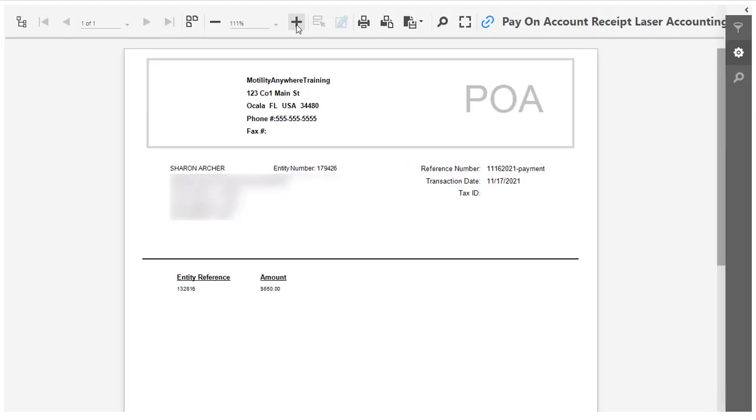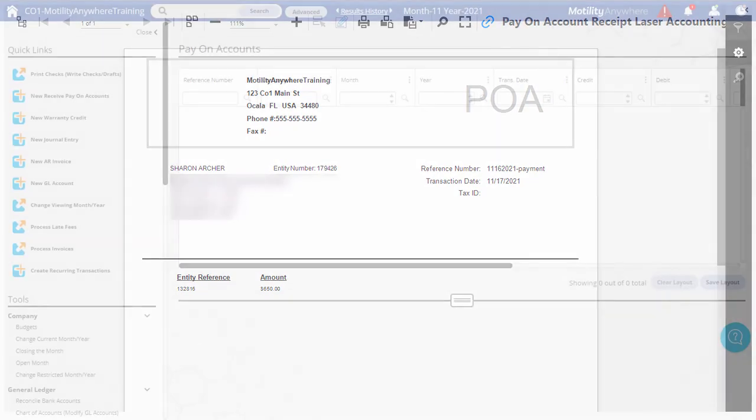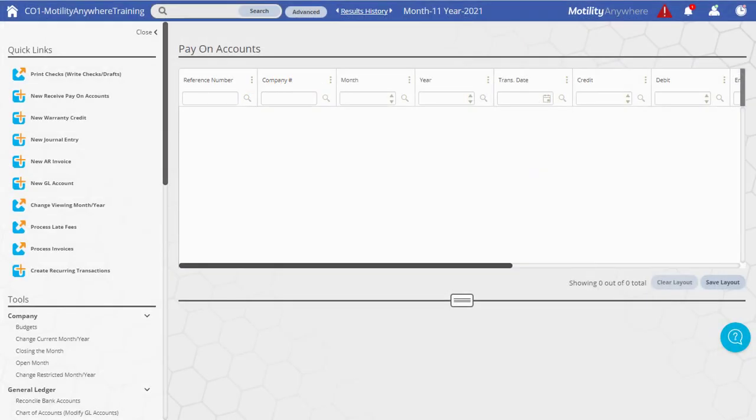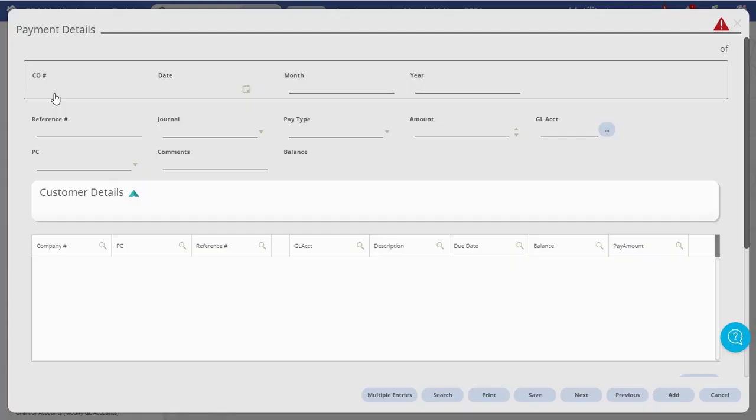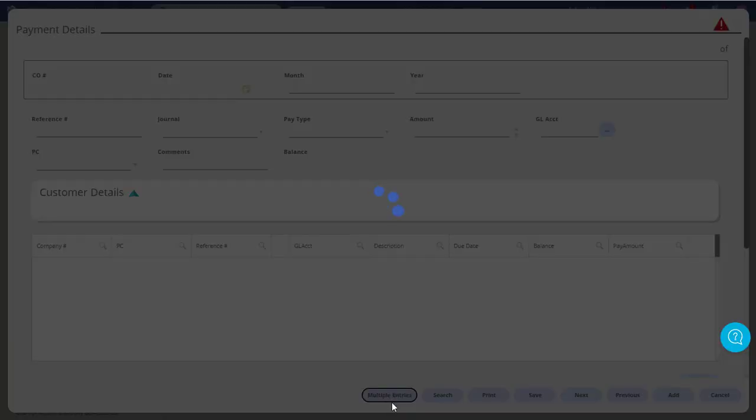If you need to receive multiple payments from different entities, it may be easier to use the Multiple Entries feature rather than creating each receivable payment individually. You can select the Multiple Entries button at the bottom of the Receive Payment on Accounts window. This will open the Multiple Payments window.